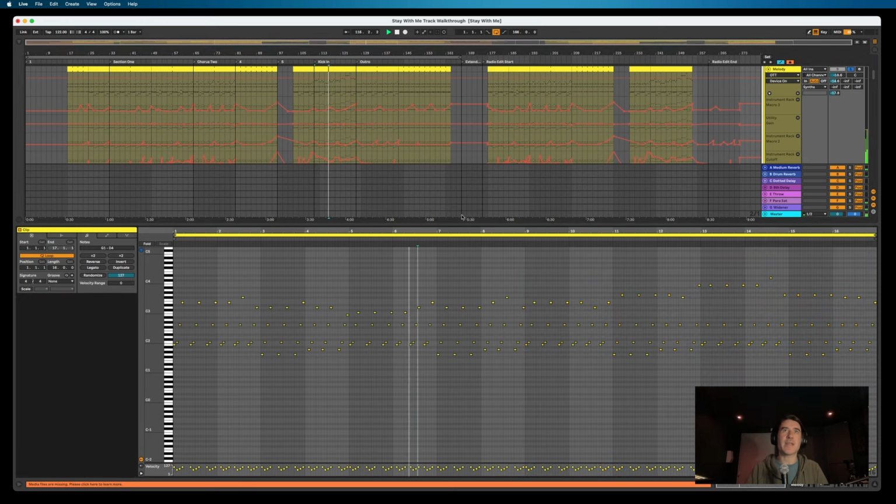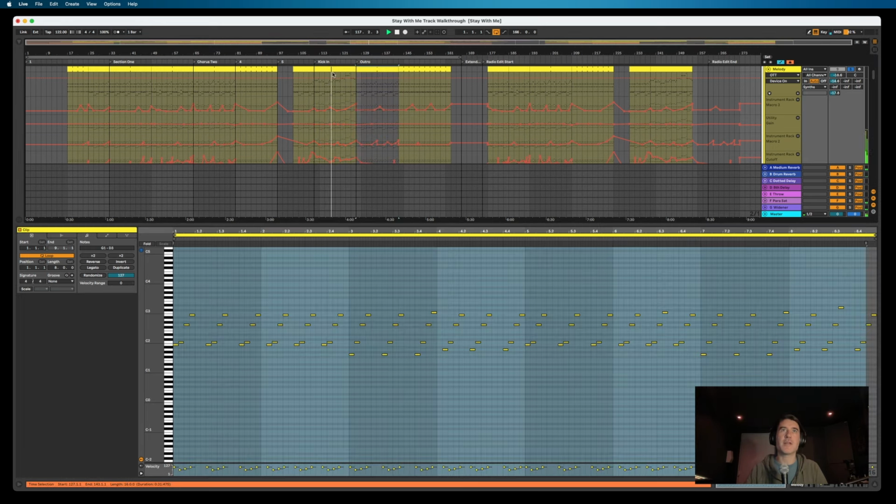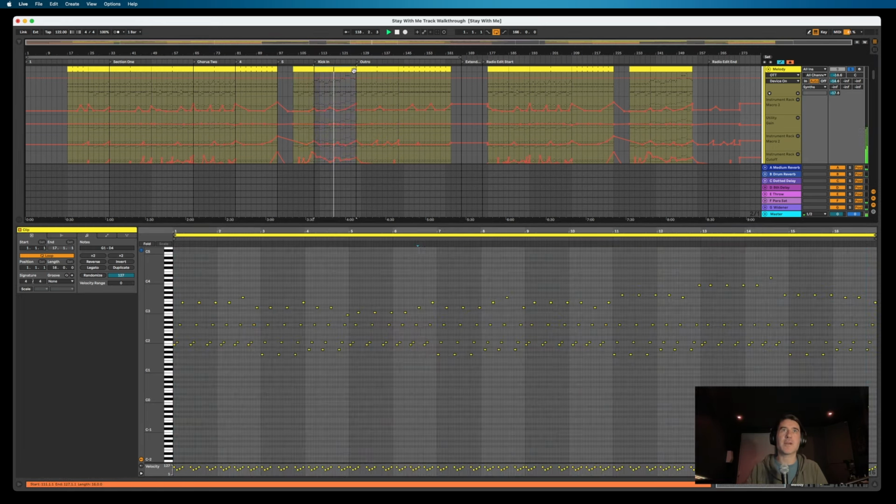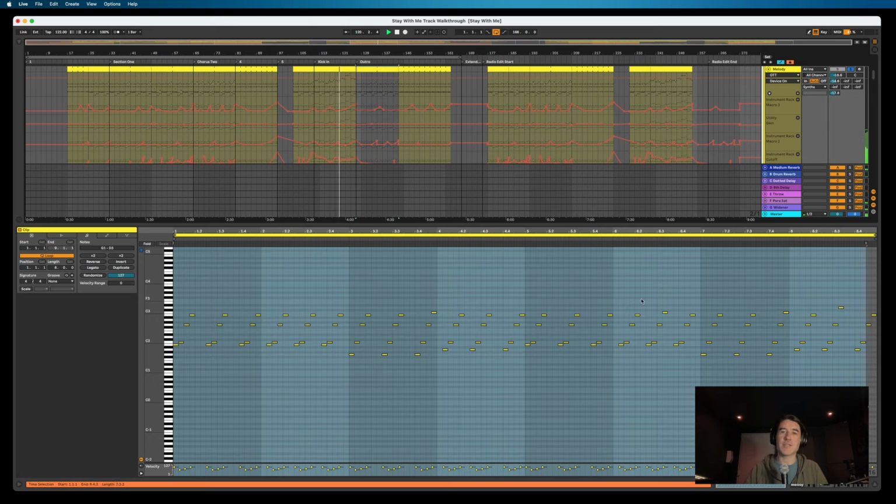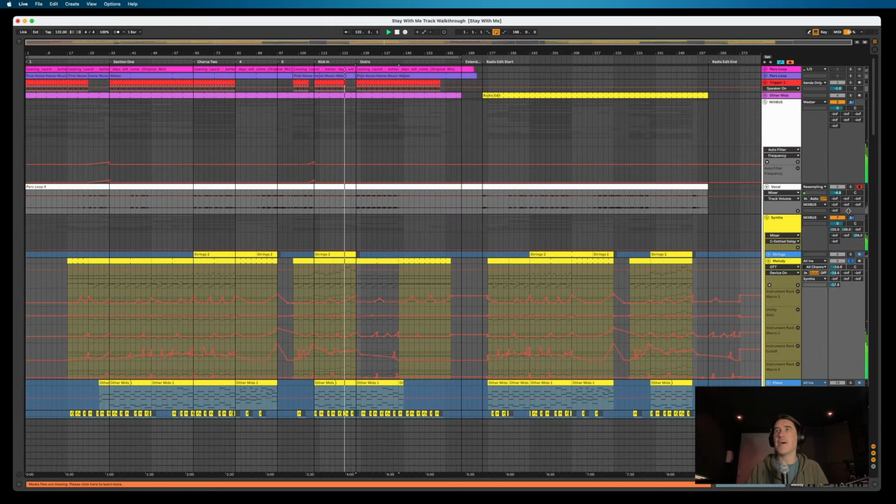And this is just creating interest. You can do this all the way through. You'll see there's lots of little sections here where I'm just changing things ever so slightly just to keep interest going in the track. So yeah, the final piece of this then, that's the melody line.